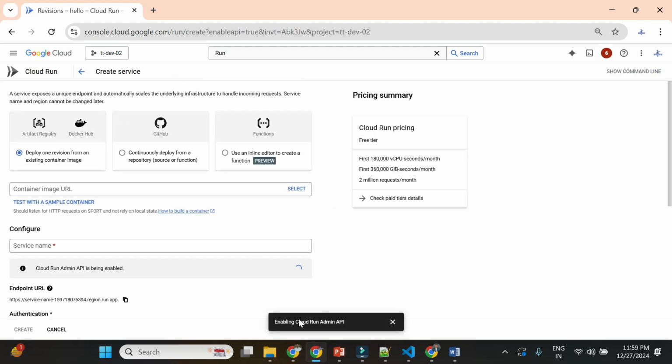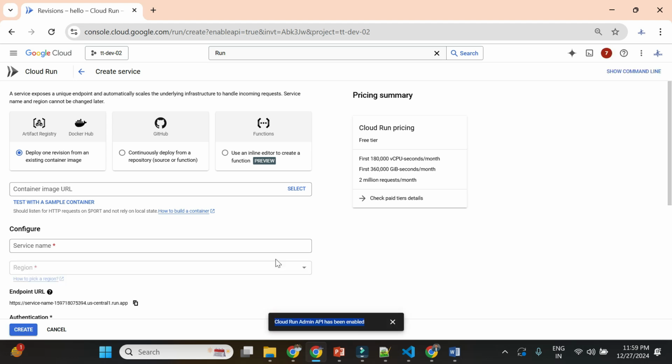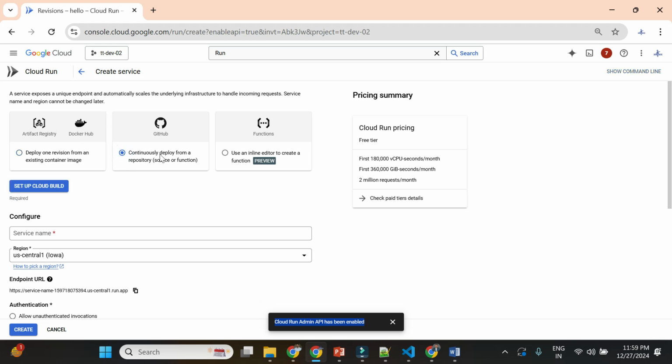Okay, now it is enabling the Cloud Run Admin API because we are creating our first Cloud Run function, and it is enabled now. Here again we have two options. Either we can deploy an existing container image from Docker Hub or Artifact Registry, or we can directly give source code and it will build our source code and create a Docker image for us, and then deploy the Docker image on our Cloud Run.